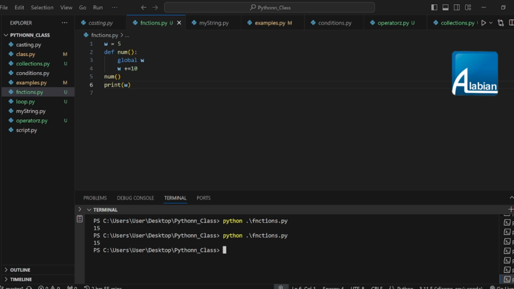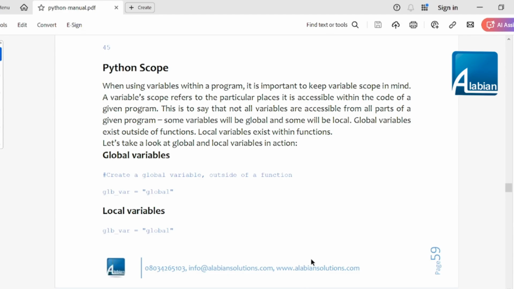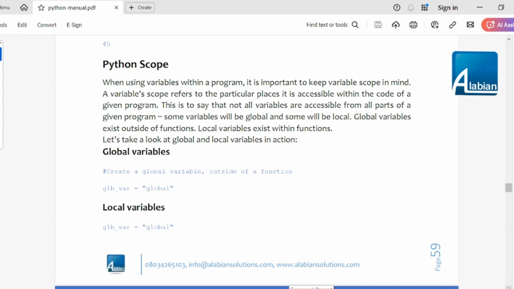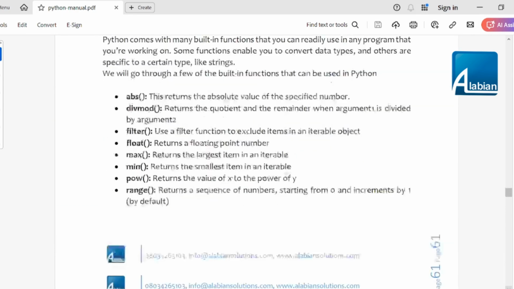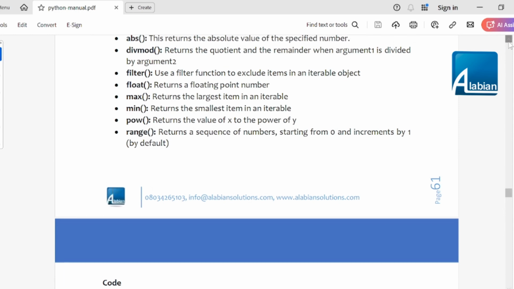In Python, we have inbuilt functions, right? We have inbuilt functions that we'll be talking about. We're going to talk about them and then give some examples of what they look like and how they are being used.